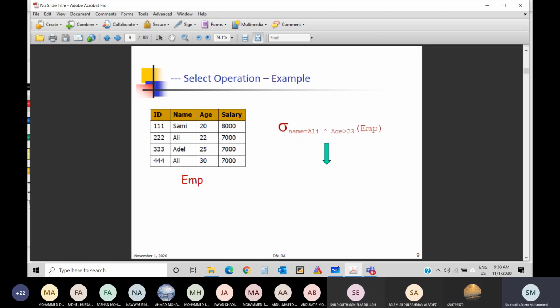One thing that I forgot to tell you. In relational algebra, there is nothing called duplicate. We are dealing now with relations, not with tables anymore. So in SQL, we deal with tables. Relational algebra is purely relations.